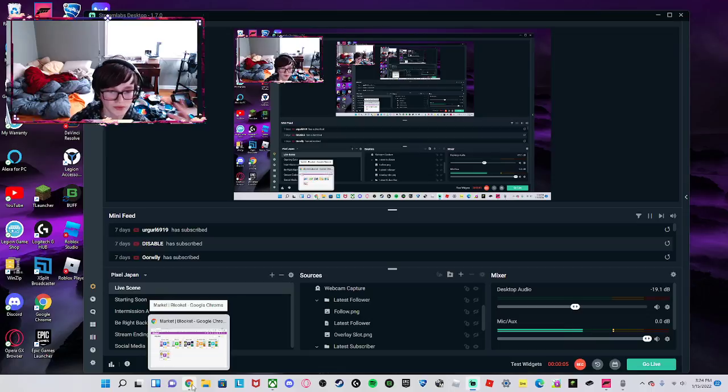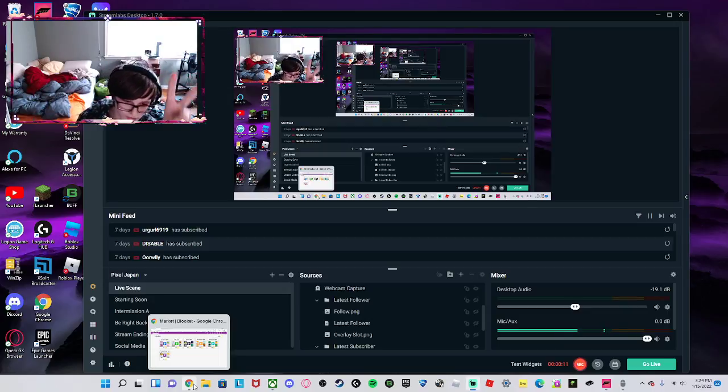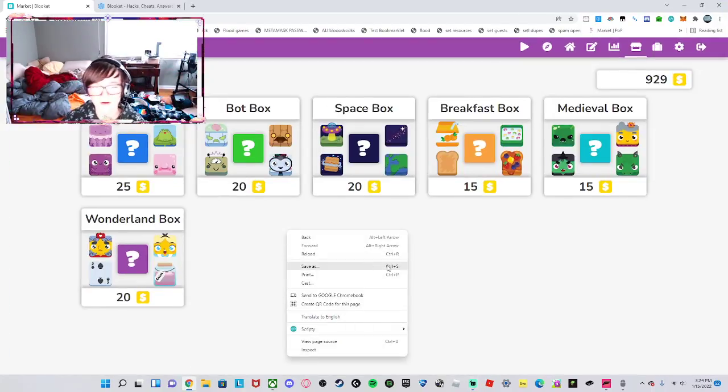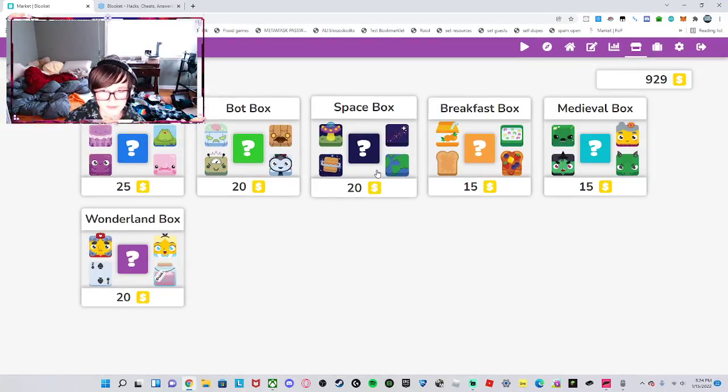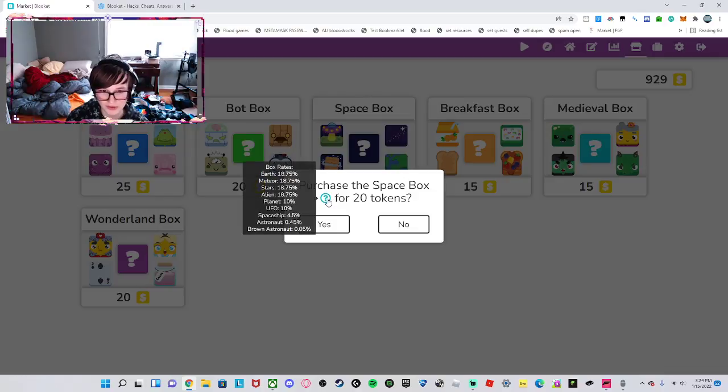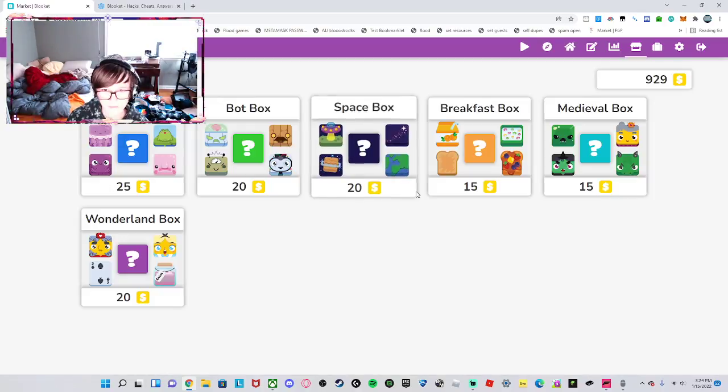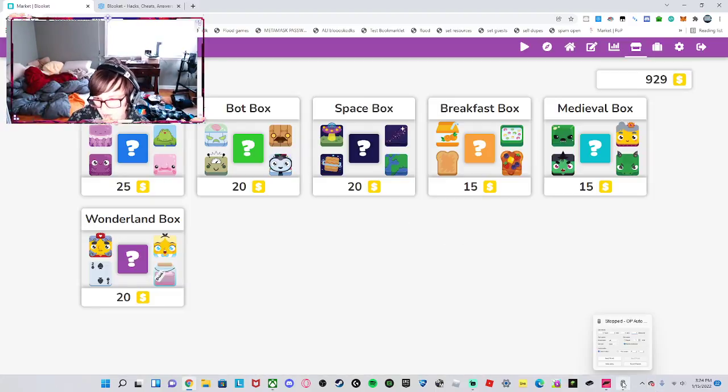I'm going to be showing you two methods, one for Windows operating systems and one for Chrome operating systems like Chromebooks. I don't know what the others are. I think it's like Chrome pads or something weird. But since spam open boxes got patched, you guys are probably itching for good ways to open boxes fast, and that's where I am coming into play.